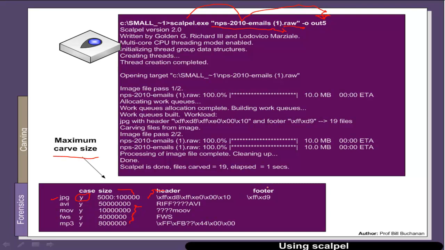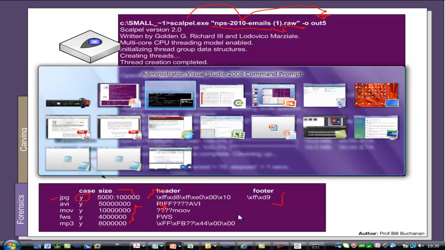Then we can define the header that we're looking for, and if there's actually a footer. In this case we're looking for an AVI: we look for RIFF, then anything, anything, anything, anything, and then AVI after it. Okay, so let's have a look at that.